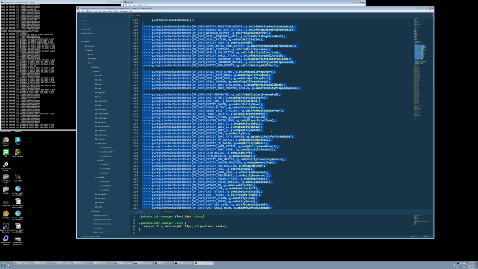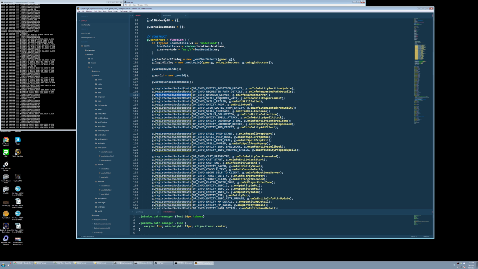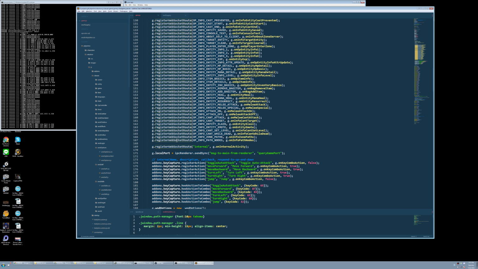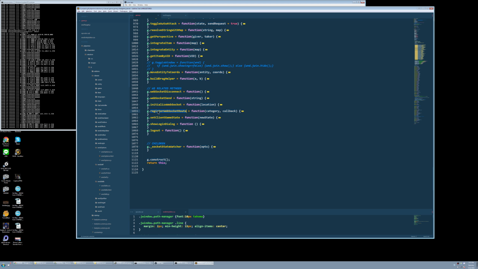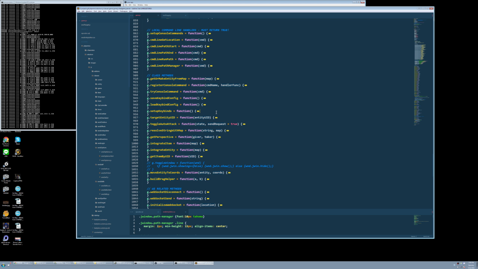Now, all register WebSocket route is doing is just managing an array of opcodes, which I call categories, and the callback function. I mean, there's really nothing here of much consequence, but it's pretty quick. It's again an associative array, quick lookup. But let's open up another window.